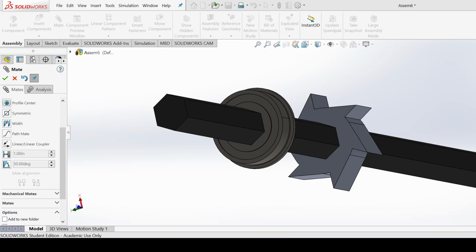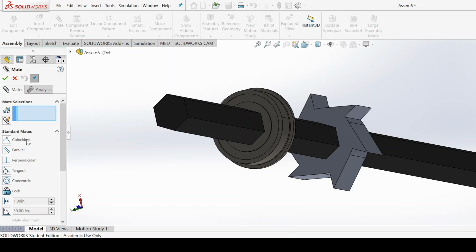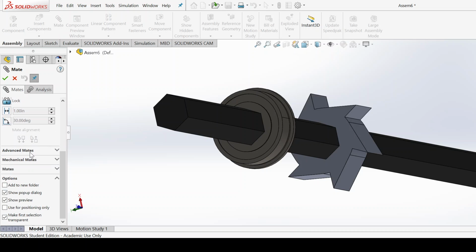Alright, so I'll be going over advanced mates. Advanced mates are basically a set of mates, as I'll show you in a few seconds, that you can't really normally do with basic mates. They can do more stuff than basic mates.